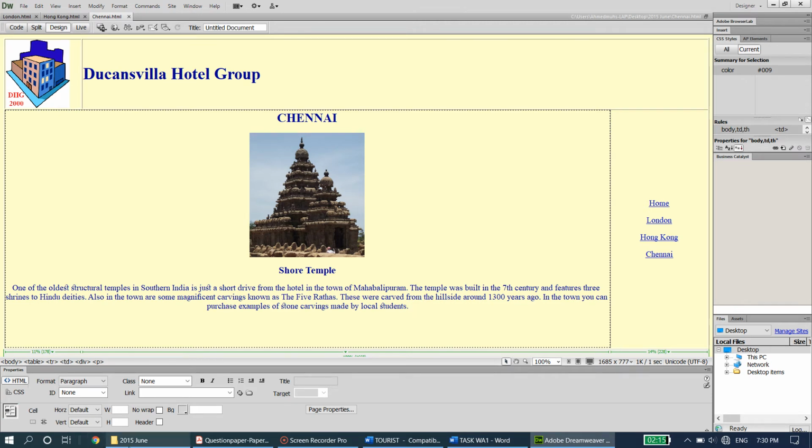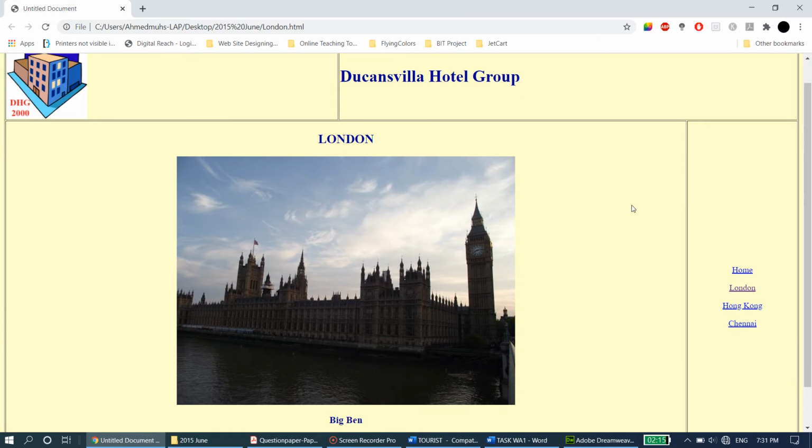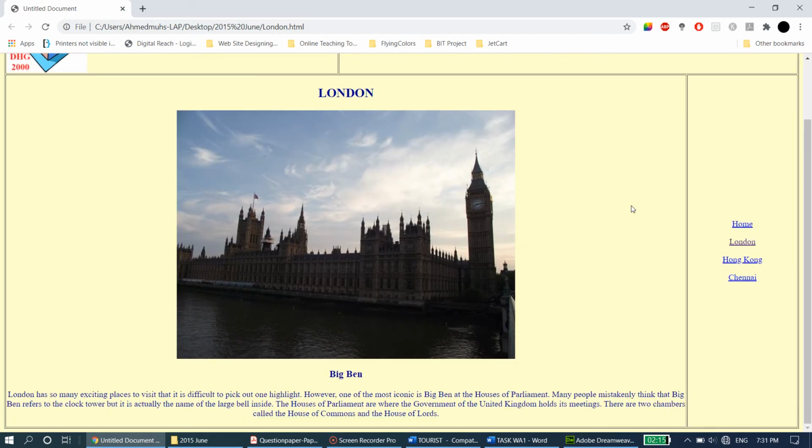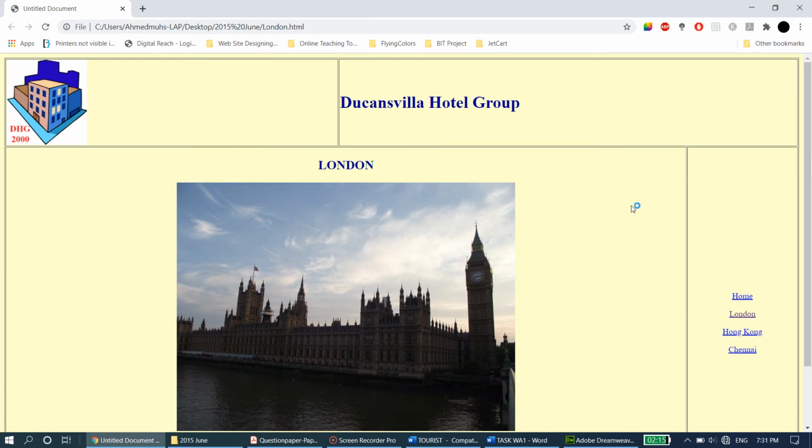and give it a few seconds. Okay, so there you go, you have London. Not all the content is visible, so I'm going to zoom out slightly. You can press Control plus the minus button, the dash button, it will zoom out. Okay, now all the content is visible, so I'm going to take a screenshot right now. Print screen. Okay, print screen, come to task WA1 and press Control V.